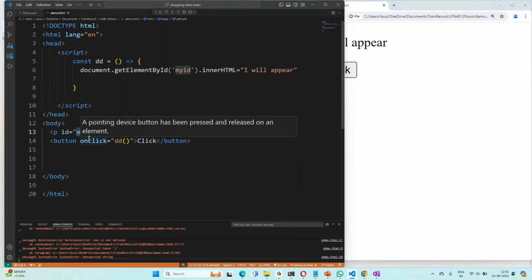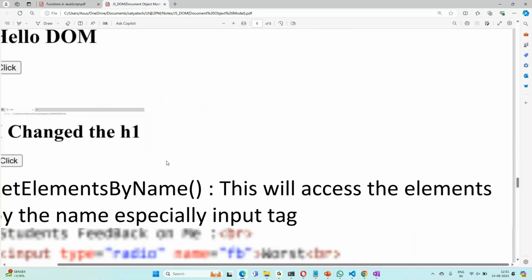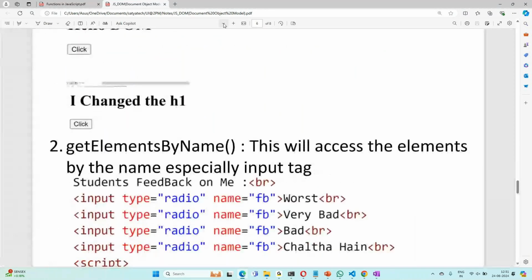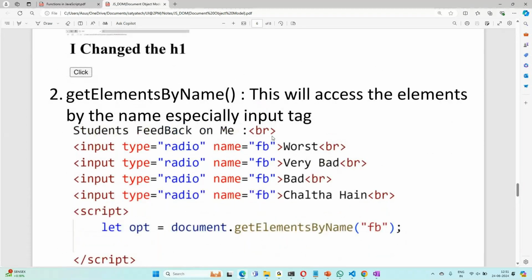Am I clear? Okay, next, get element by name. Now tell me what happens here. Get elements by name. So what is FB?